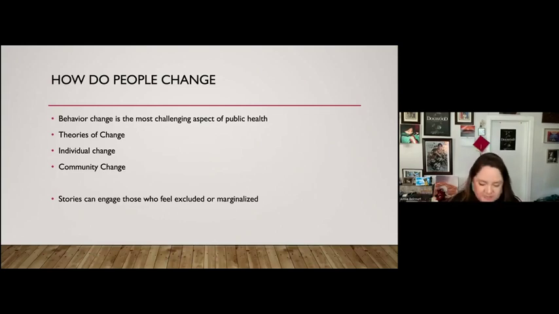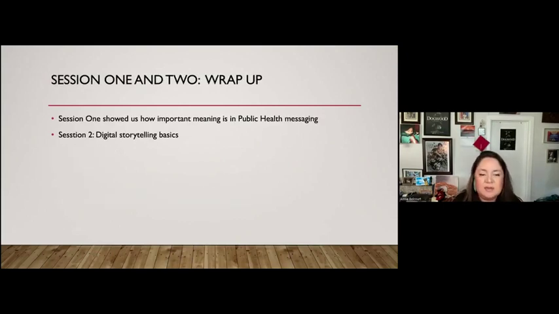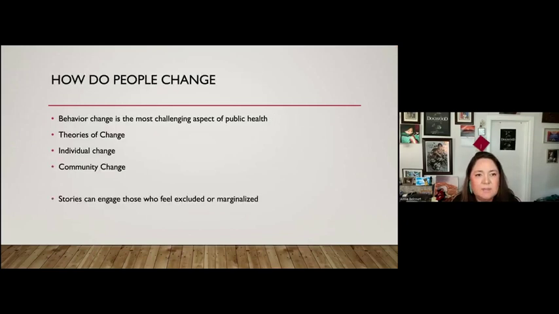So last time we talked, in the first session, we talked about the importance of meaning, and how when we construct meaning from our world in different ways, that can really impact behavior. So public health messaging that's based in a meaningful way of telling us why things are important and how things can change is really important. Session 2 is more about the basics of digital storytelling.